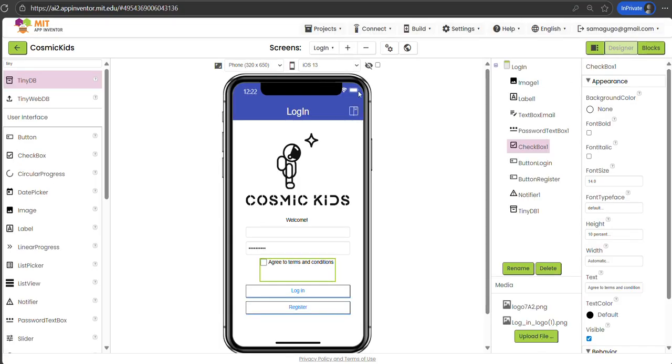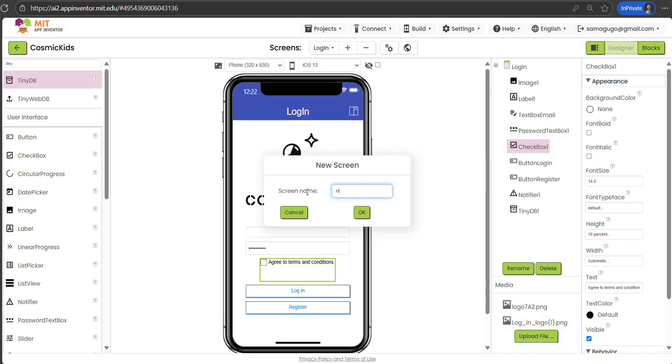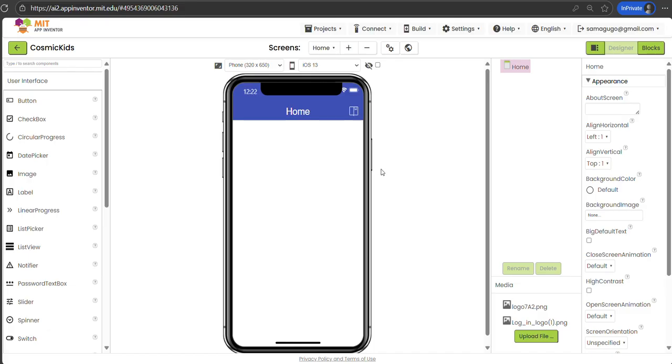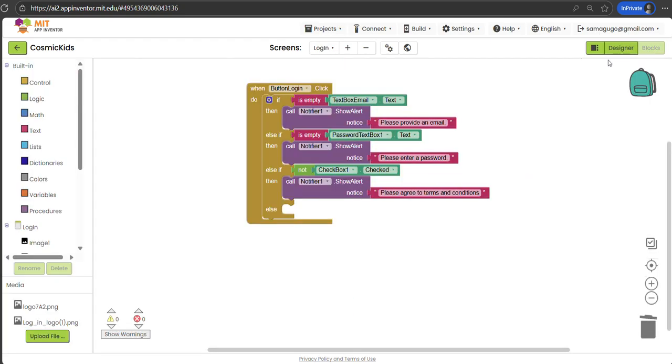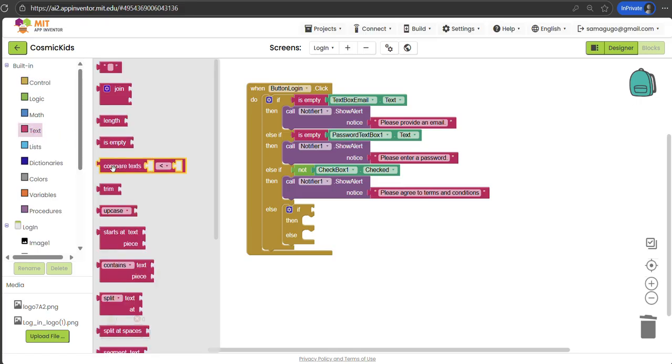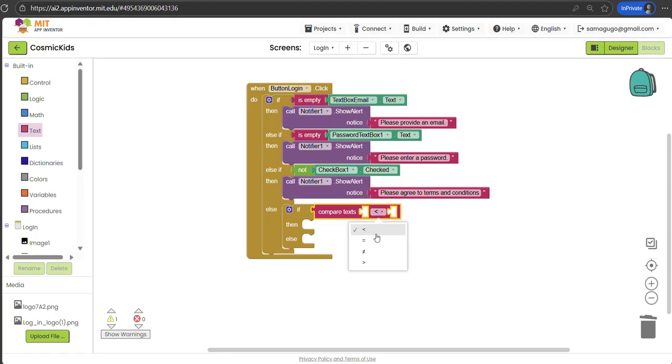In order to test it, I'm going to add a new screen, which is the home screen. I click OK, and I will design it later, but it will take me here once the login is completed. So going back to the login blocks, I'm going to go to the control part and add an if then else. And what I'm going to do is compare some texts. They need to be actually equal.